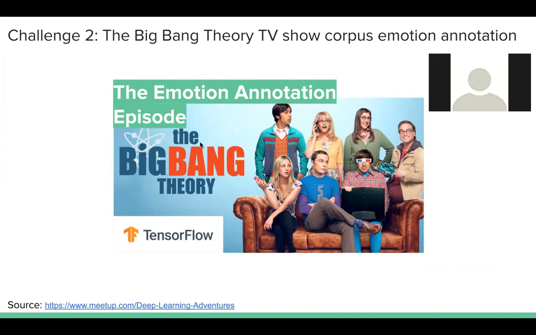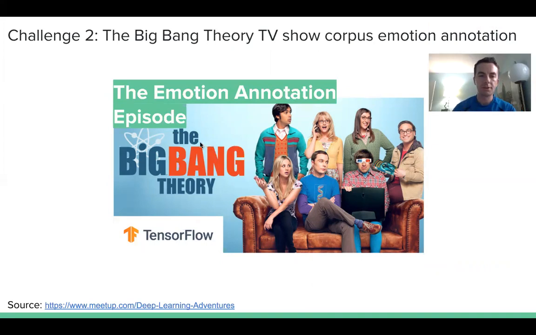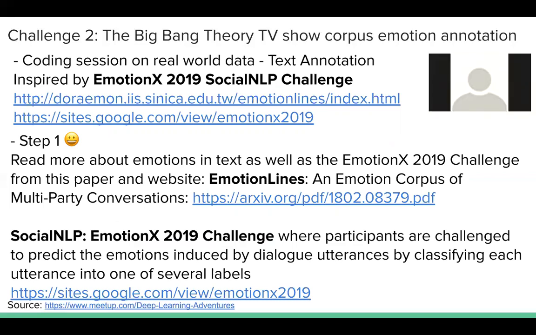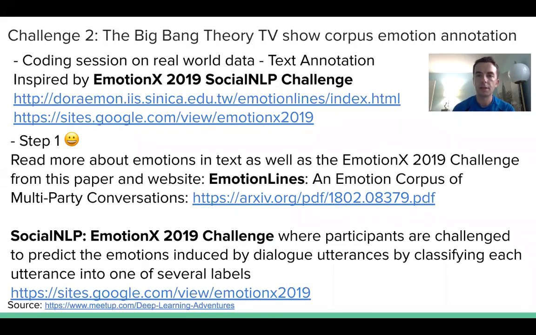Cool. All right. Let's start with week 2, challenge number 2, and let's set the background a little bit. We are inspired for challenge 2 by a SocialNLP challenge called EmotionX 2019. It was an online challenge where, given a rich corpus of the Friends TV show, as well as Facebook messaging text, the goal was trying to predict emotions. There's a paper here that I will refer to, but basically, let's start with the Friends data set, which we'll see next week.